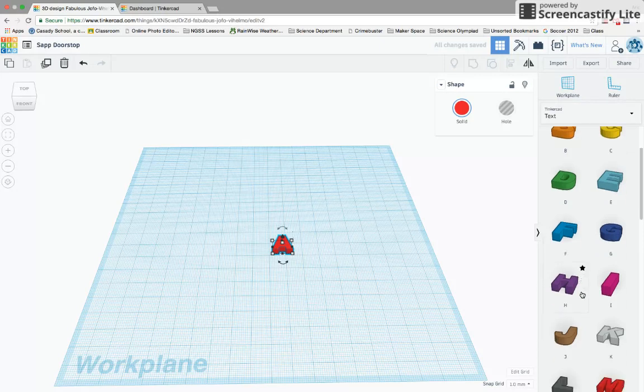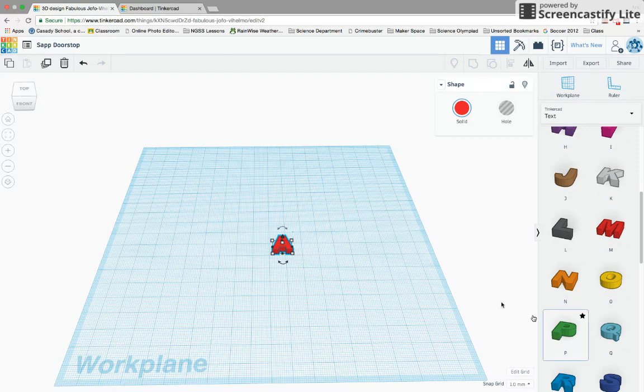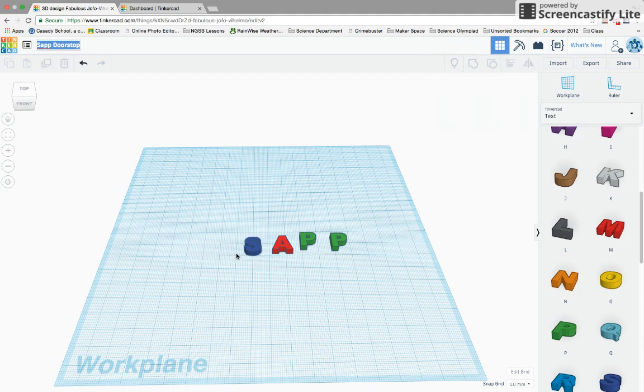Don't worry, I'm not going to spell out my whole name. That would take a while. I'm just going to do these letters right here. We'll do SAP. And notice I went up here. You just have to click on it, and you can name it whatever you want it to be, and it will save that for you. It's a lot like Google Docs in that it saves everything you do as you're going along.